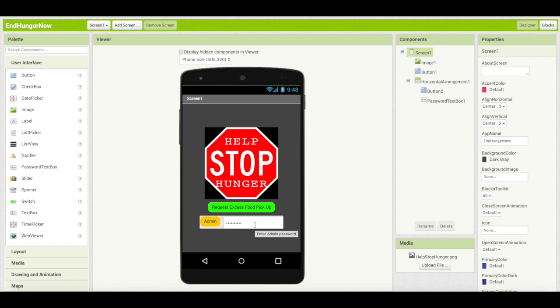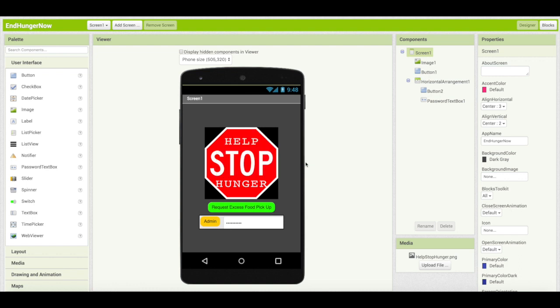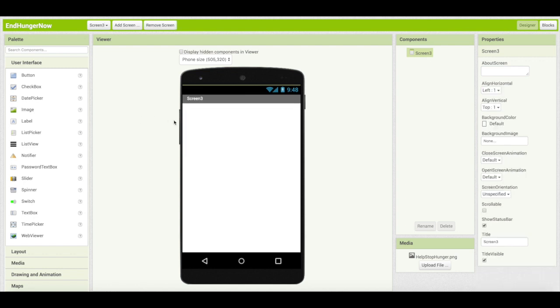Now, when the administrator user of this app enters their password, they need to go to a separate screen where they can have access to administrative information, namely the food requests, the list of food requests. So for that, we're going to again add a screen. Screen 3 as a name is good enough for me, so I'm going to say OK.